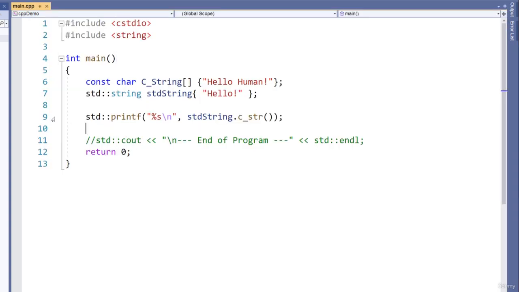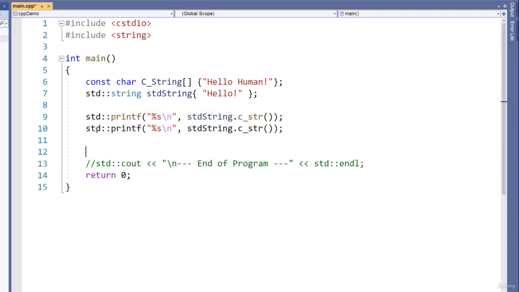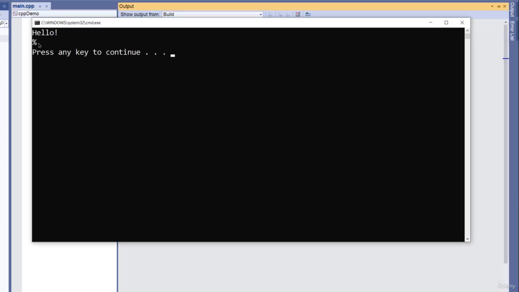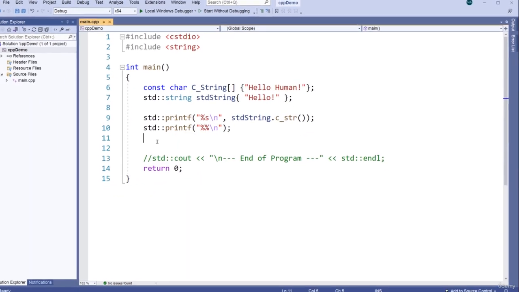And one more thing before we move on to the next couple of examples, I'll just copy this and paste that, and then I'll modify this second one here. What do you think is going to happen if you have two of these percentage characters next to each other, like so? Well, let's go ahead and build and run and see what we get. Notice that that actually prints out the percentage character. So I just wanted to mention that.